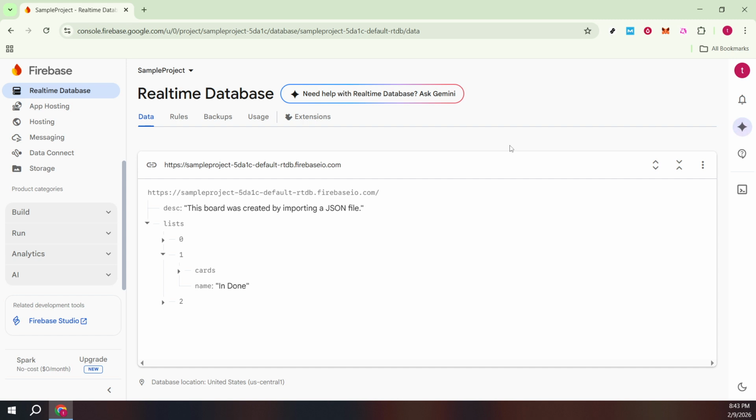That's all there is to it. Open the console, head to Build, choose Realtime Database, use the Data tab, locate the exact key, and edit it from the dropdown. With these steps, you can confidently update data while keeping your structure intact.